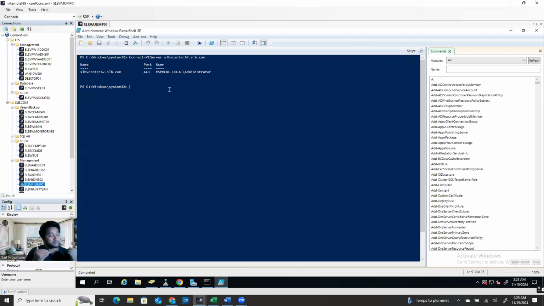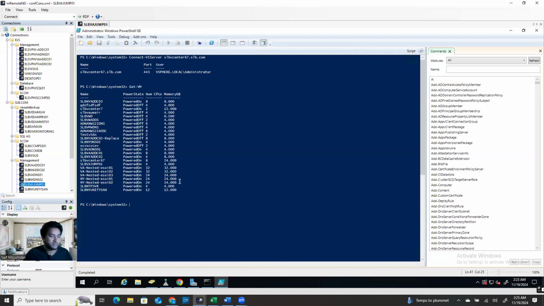So how can we prove it's actually connected? Let's run one command, and you'll be able to know whether it's connected or not. So say Get-VM. It will list out all the virtual machines. You see here, it has listed out all the virtual machines.